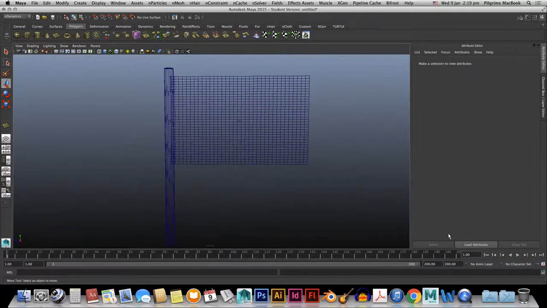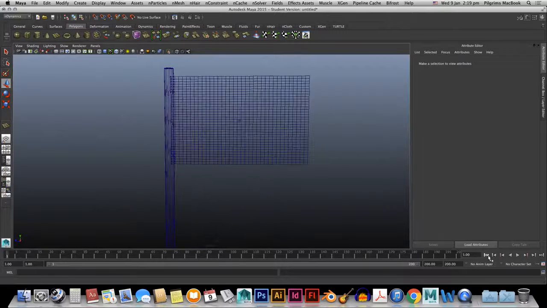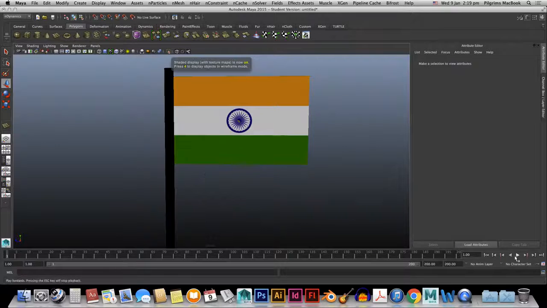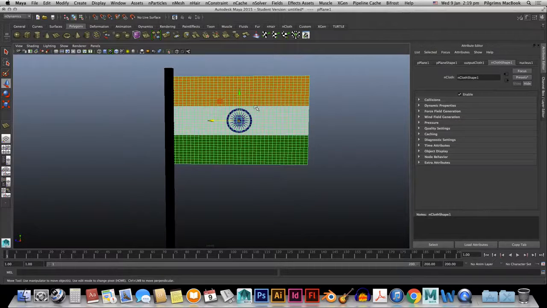So we are in wireframe mode. If I play, as you can see, it's going down. Okay, so we'll move to the first frame. If I press 6, it's going down, no problem. So we have to define the wind.